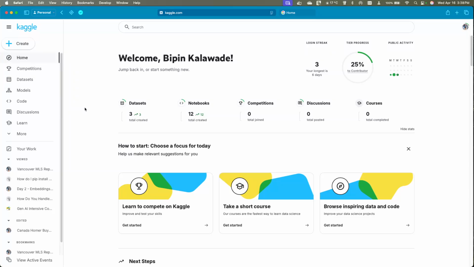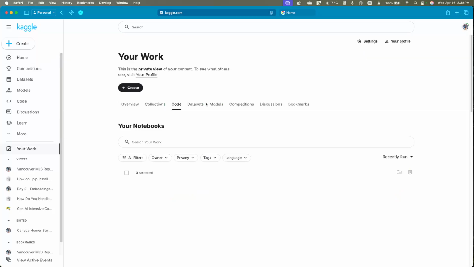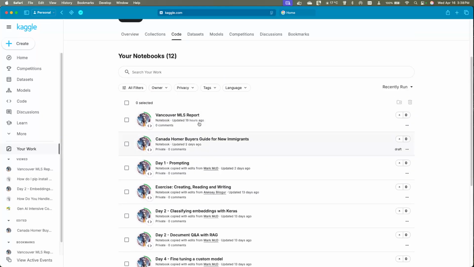So the Capstone project was an optional project after the 5 days of intensive Gen AI course. What the Capstone project is, essentially, is that you apply whatever you learned in those 5 days. So you can create any project of your own, and then you can see how you can improve that project by applying the knowledge that you learned in those 5 days using the Gen AI tools. The one that I particularly created was the Vancouver MLS report.